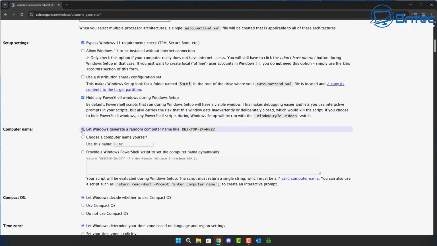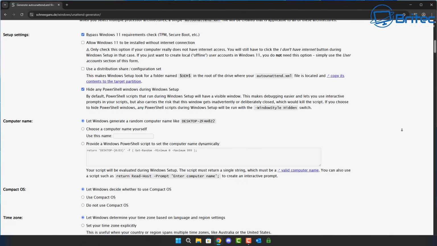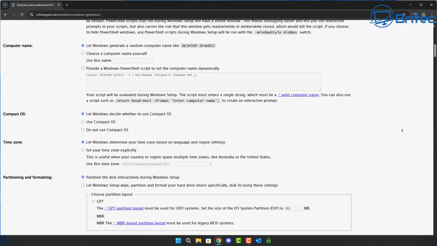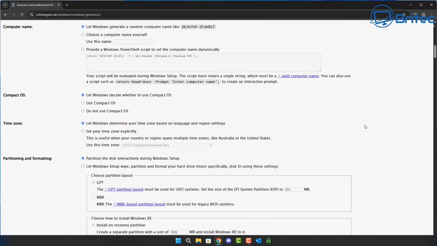We're not going to be covering any of that, so we're just going to let Windows generate a random computer name for us. But if you do want to use one, you can choose a computer name yourself. The third option is normally used for businesses where they're installing this on multiple computers, and you can use that to set up different names for each of those computers. So that's a much more advanced option for people that work in the industry. If you're a home user, then the top option, let Windows generate a computer name, is probably what you're going to use.